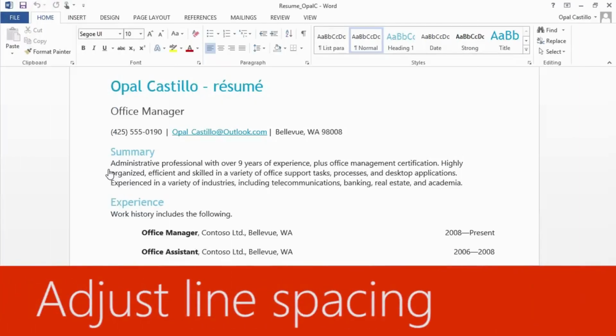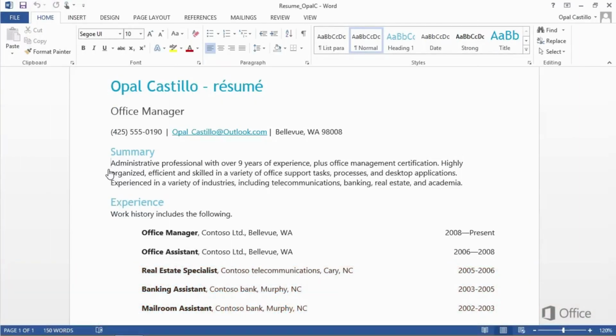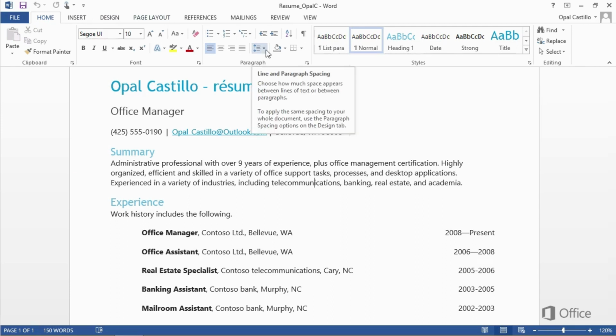I'm formatting my resume and I want to adjust the spacing. I can adjust the spacing between lines within a single paragraph of text. I place my cursor anywhere in the paragraph, and then I go to the Home tab and I click this tool, Line and Paragraph Spacing.